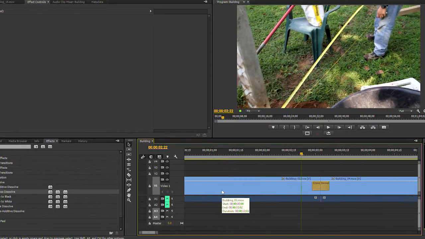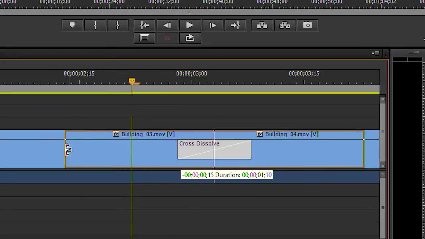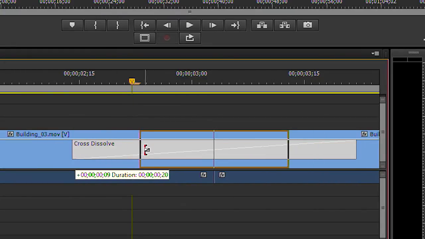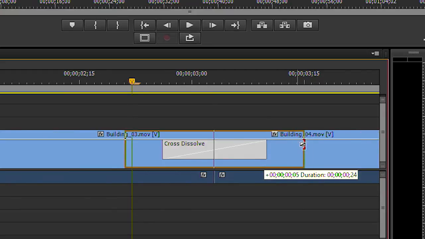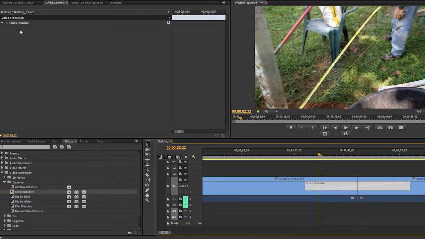I'm going to zoom in a little bit more. If I want to make this dissolve a little bit longer, notice when I hover on top of one of the edges of the transitions, my mouse cursor is going to change appearance. When it looks like this, I can click and drag and make my transition longer or shorter, depending on how I drag. I can drag either side. But what determines the original length of this transition? Well, that's done in the preferences. So let's go there right now.